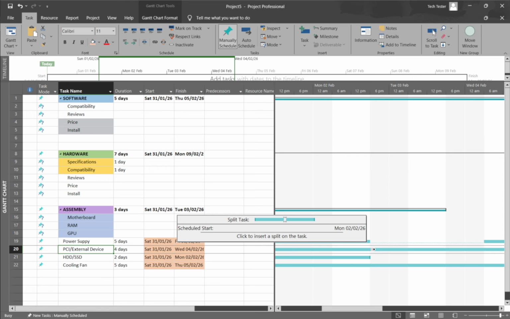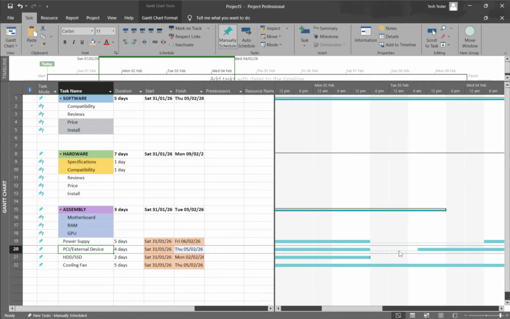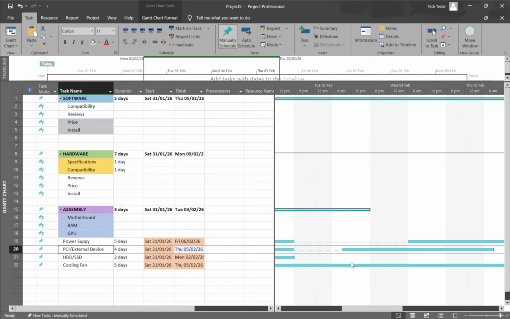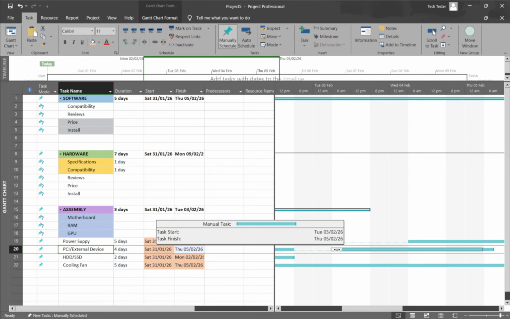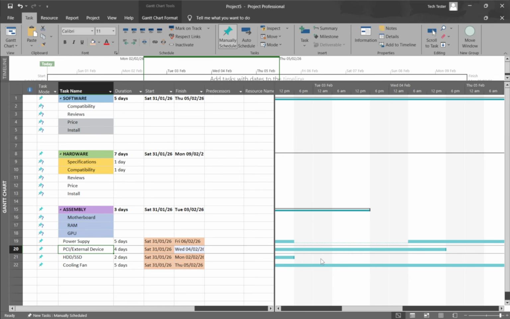After you've split the task, you can fine-tune the timing by moving segments. Hover over a segment other than the first until the pointer changes to a four-way arrow, then drag it left or right to adjust its start date. This is helpful if a meeting runs long or a resource becomes available earlier than expected.